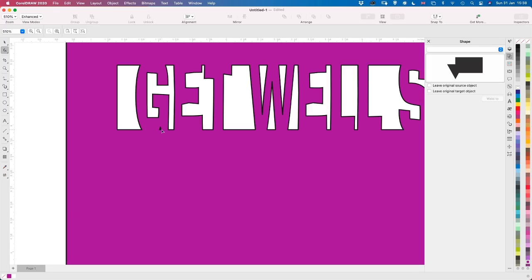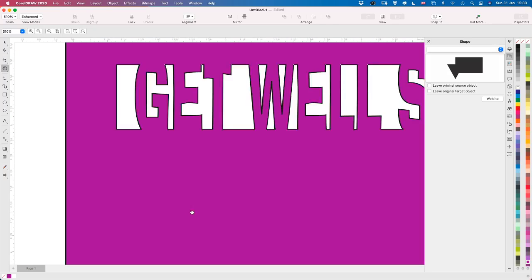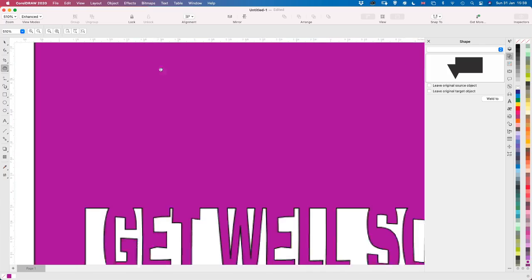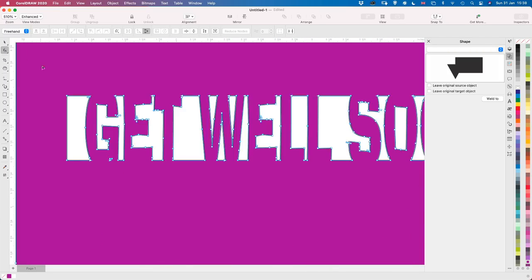So I'm just going to go with my node tool and I can just draw around them. They're going to turn blue and I can hit backspace or delete, whichever term you're more comfortable with. And we can do the same with the other G. So back to my node tool, draw a circle around, let go, let blue, delete.